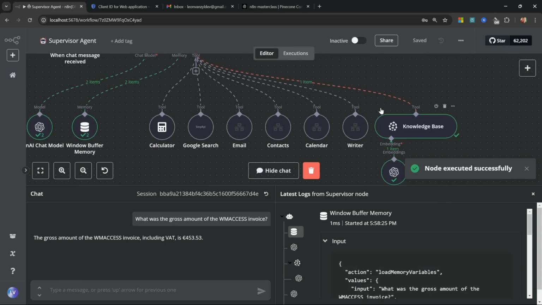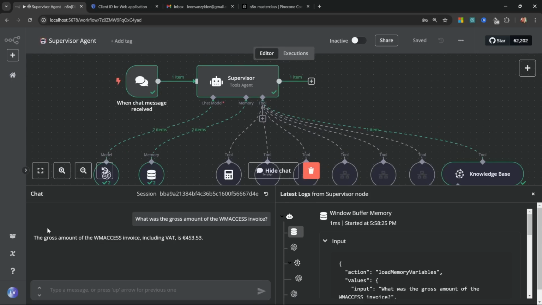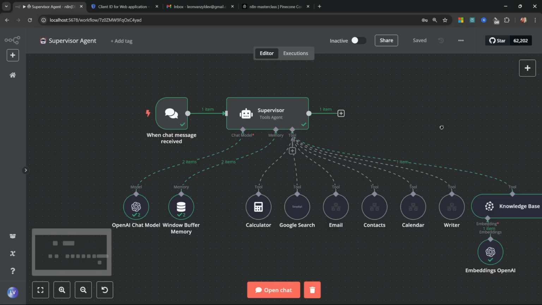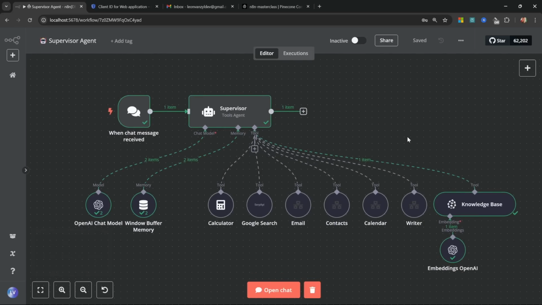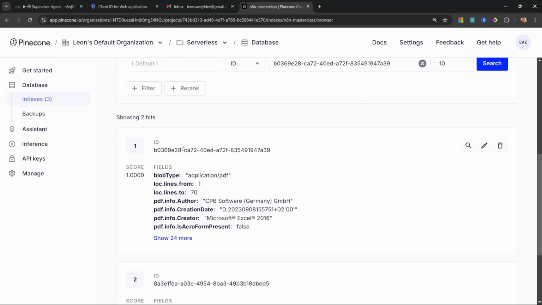So looking at our workflow, it correctly determined to call our knowledge base, and in the response, we are getting the correct value back. So now your agent also has access to your second brain, which is a custom knowledge base which you can upload any documentation to. If you ever wanted to delete documents from this knowledge base, simply go to the database and delete these entries.